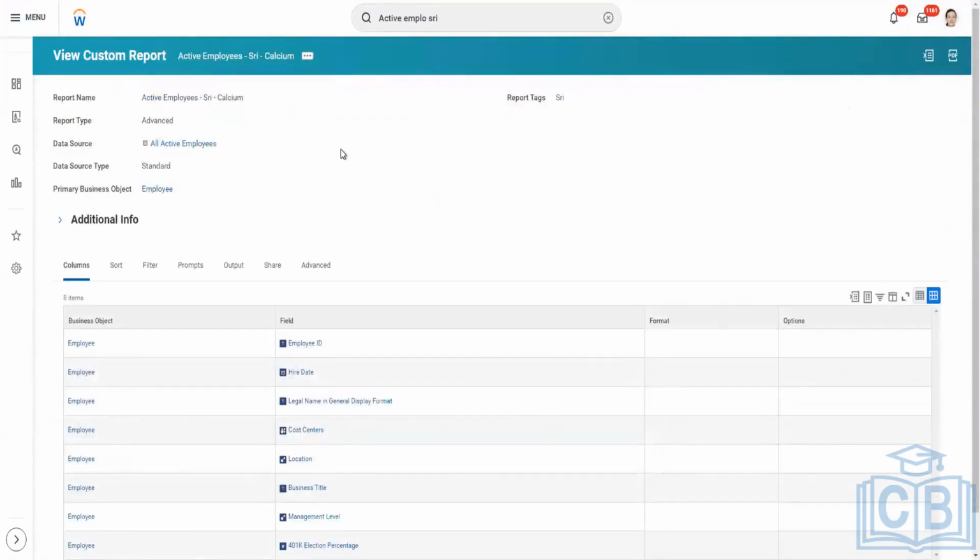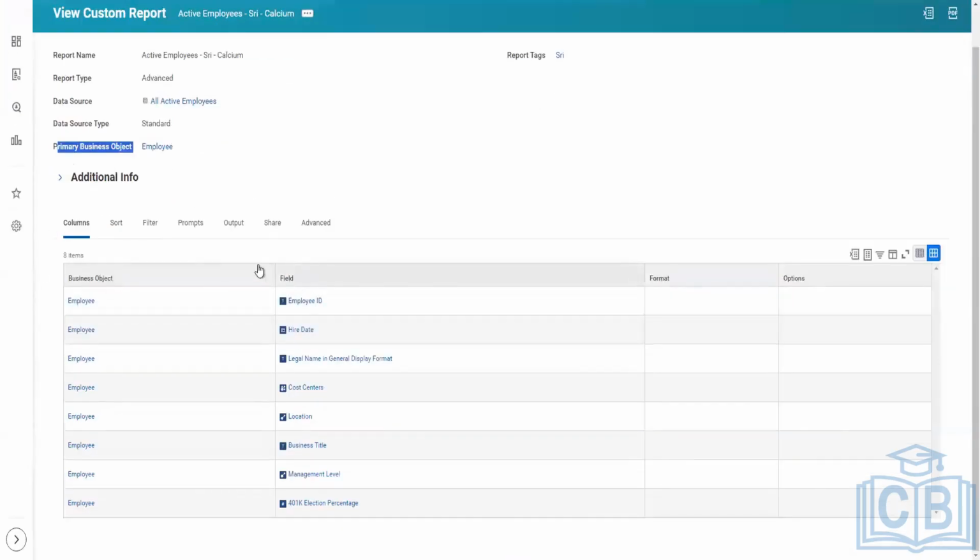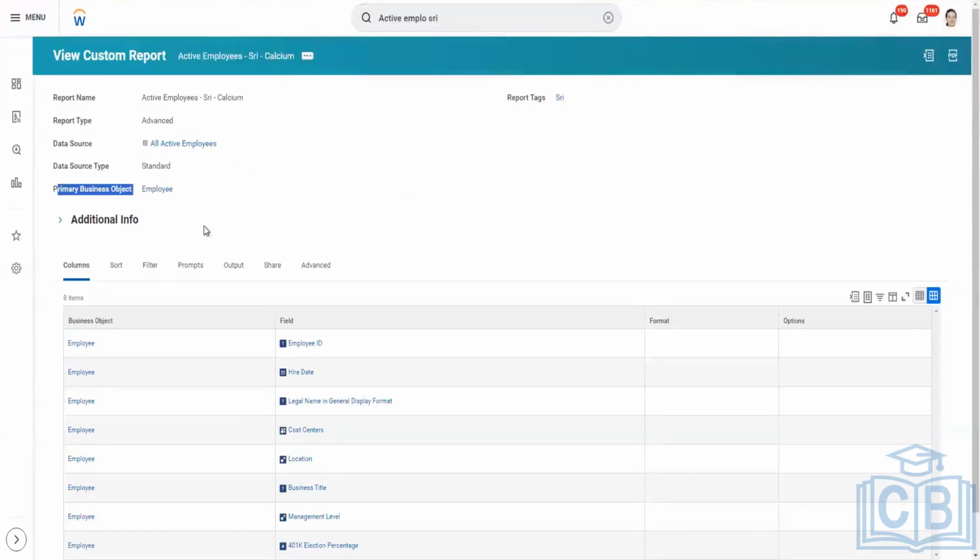You might have seen a couple of things in this custom report. There is one report tag which we discussed yesterday. The report name is something you give when you are creating a report. Then the report type, then data source, data source type, primary business object, and business object fields. There are too many things you have seen. Now we will learn what business object, columns, rows, and data sources are.